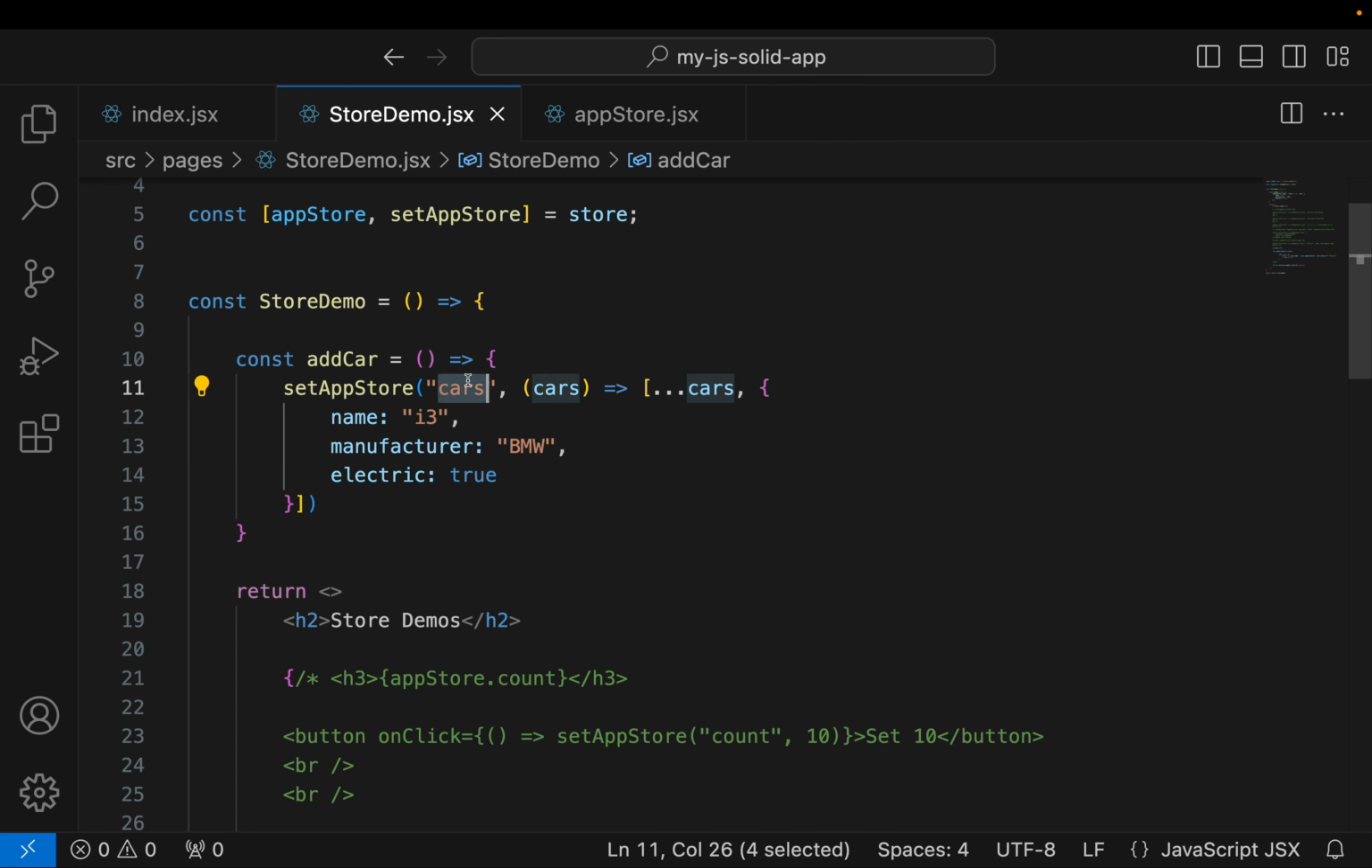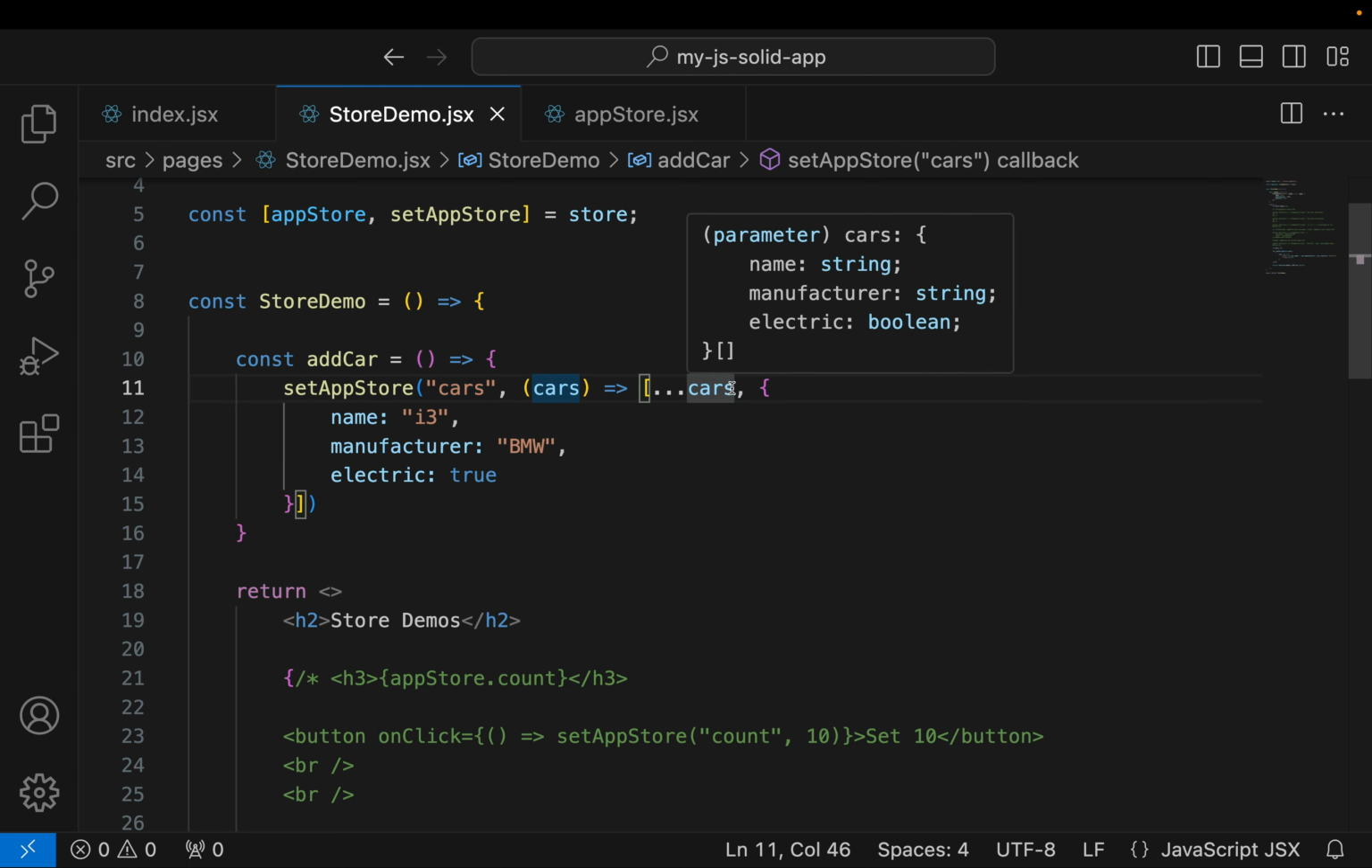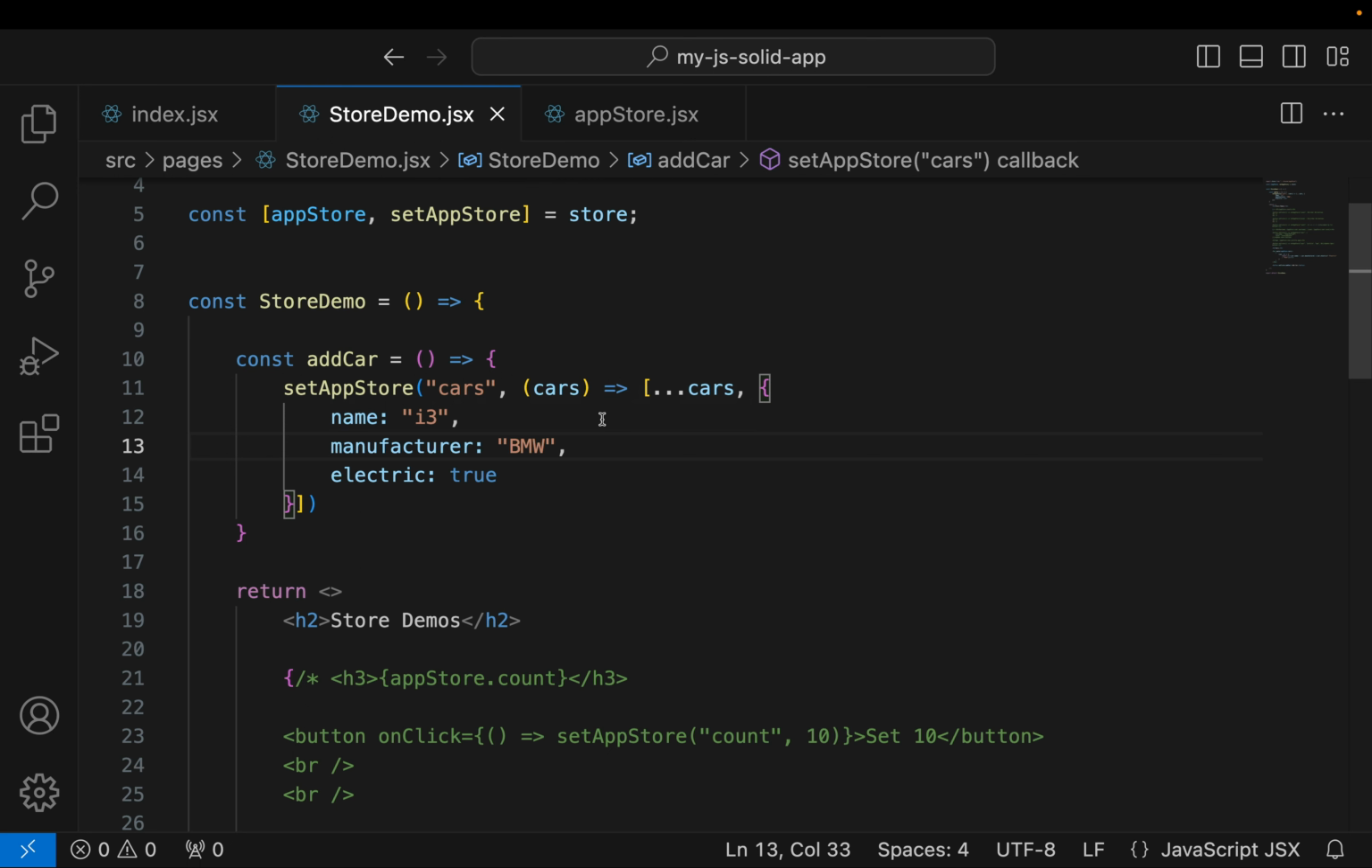So we picked cars, then we use the callback method, we get the current value of cars, then we return an array. We return a new array because we cannot mutate our store directly. And in that array, first we spread the current value of cars, so we have all our existing cars, then we add a new car with a new object, and here we're adding the BMW i3. So let's save that and go to the browser.